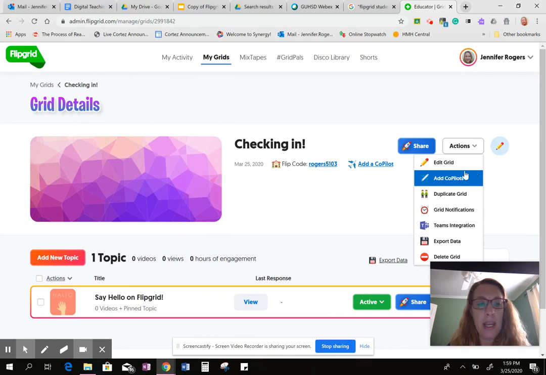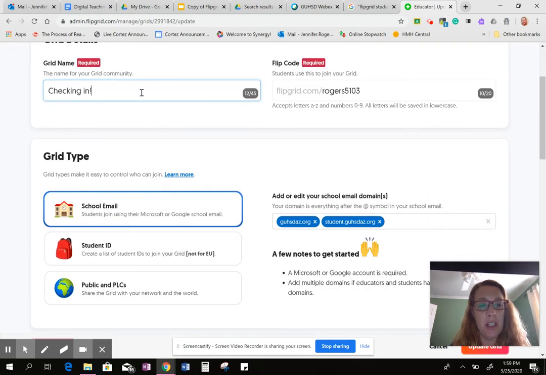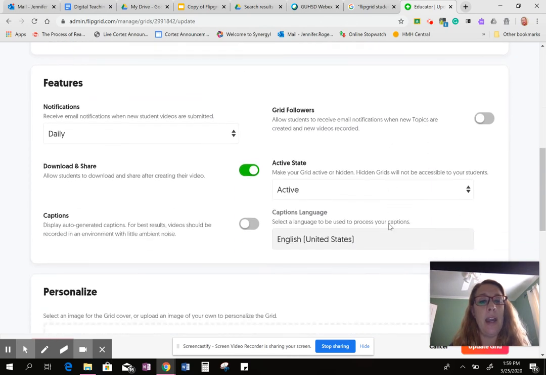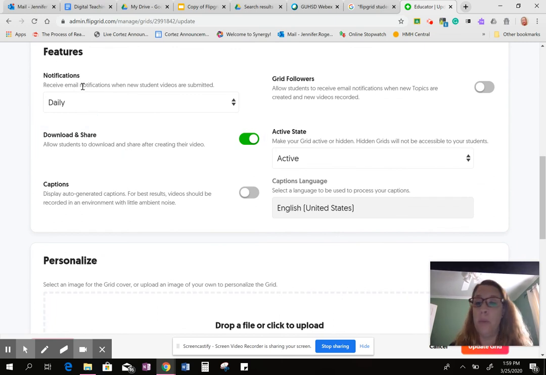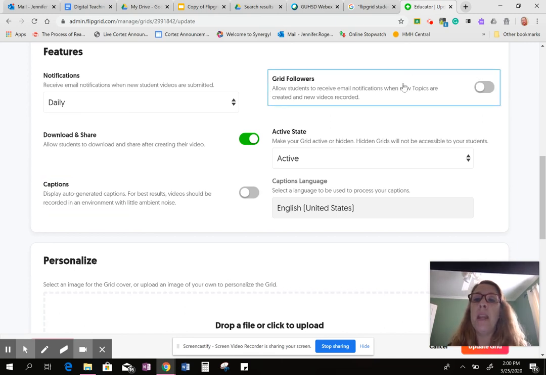Okay, so I am going to edit. When you go to edit grid, if you made the mistake before and you want to change the title, or you never added the domain, this is where you can do it, where you can edit your grid. Okay, I'm going to receive daily notifications through my email on how the kids are doing. I am active and language. If you teach ELL, you can put some captions on for the directions.